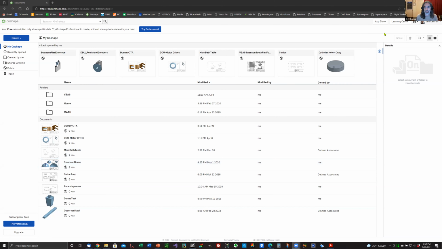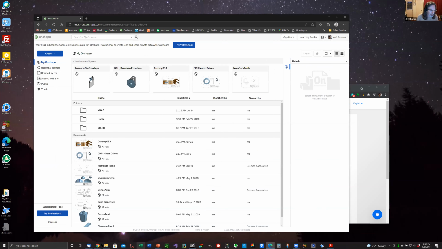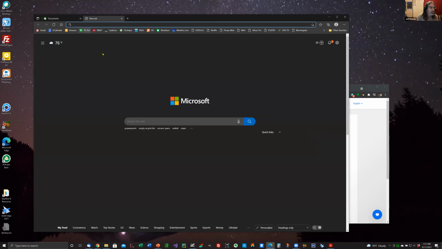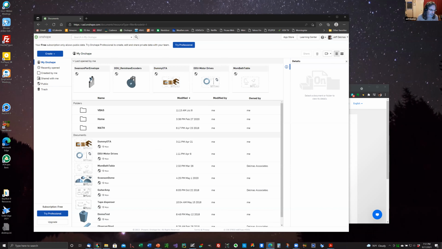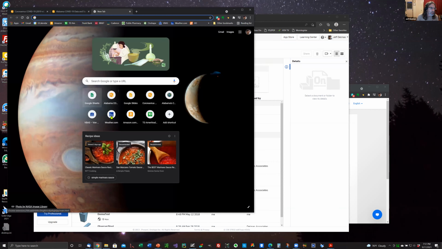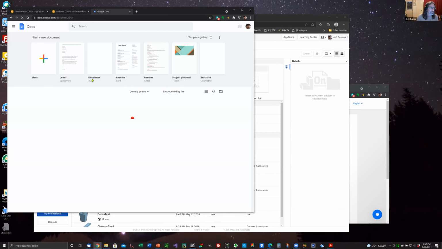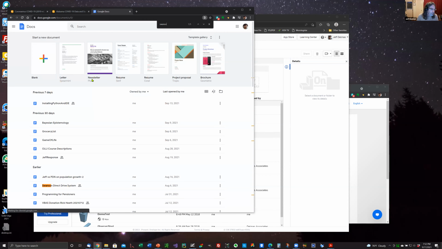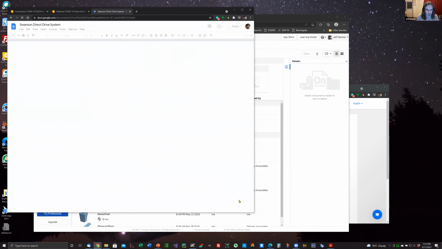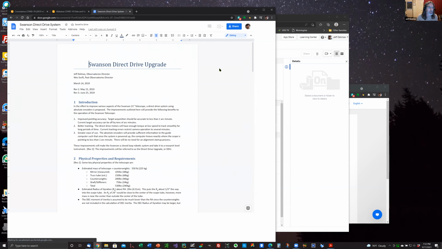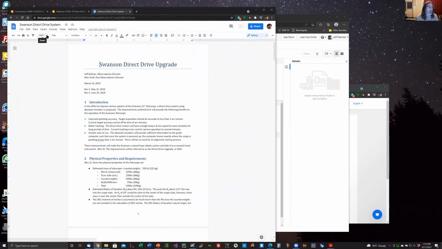Okay, Don asked me to talk about the Swanson project that we've got going on. We're undertaking a major project to improve the drive system of the Swanson telescope.